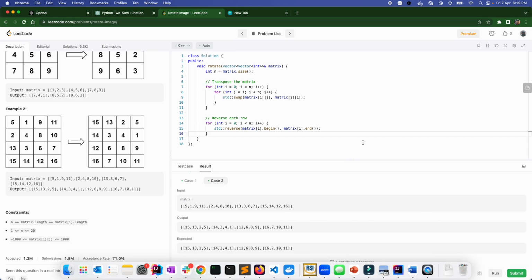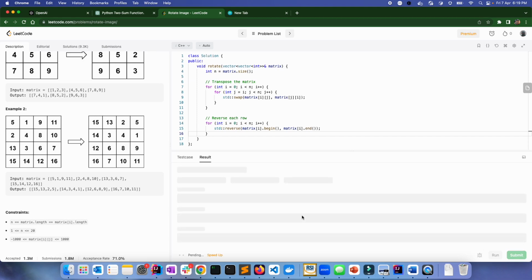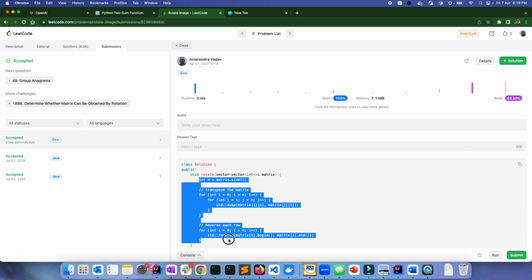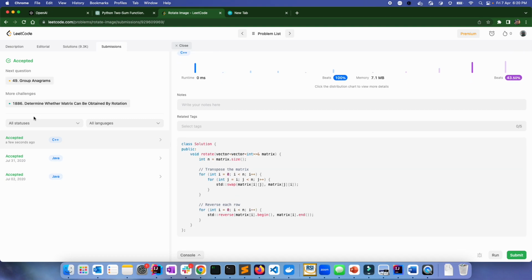Now let's submit it and see. Cool. So it took 0 ms, the solution is pretty fast. I mean, one of the fastest to be executed. So it took the minimum time complexity that it should take, and in memory it has taken 7.1 MB, which beats 43.50% of the people or the solutions. So we have explored pretty much.